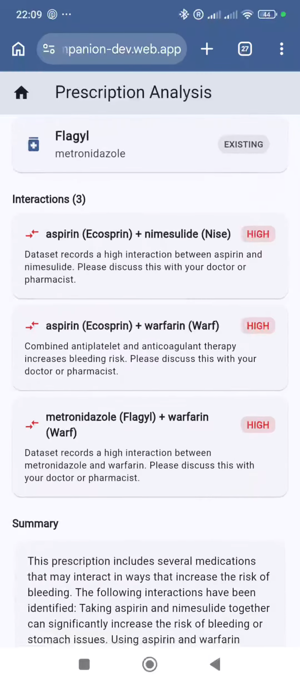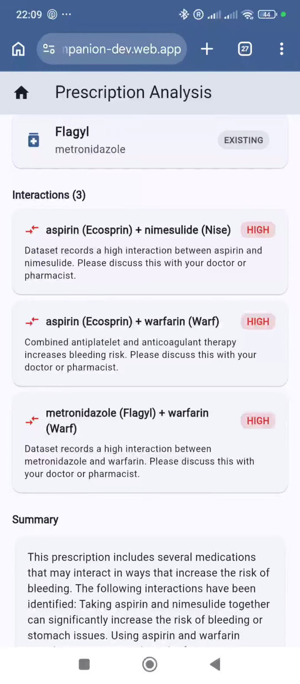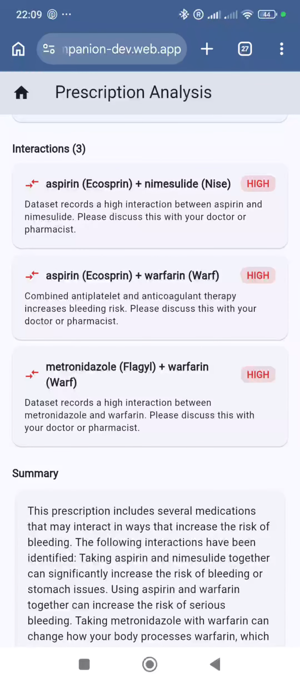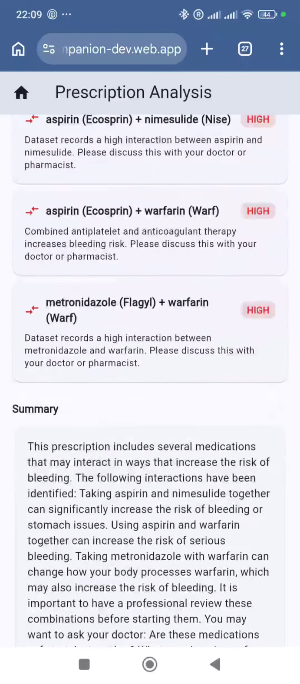So it has flagged those interactions, on the current prescription and in the past as well, using the memory bank of the agent. These interactions found, it has flagged them as high. We have severity levels of high, medium, info, etc.